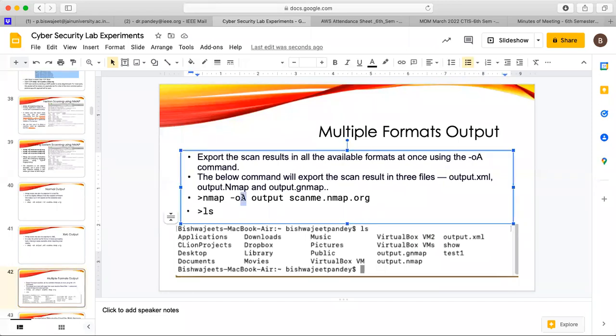And if you type -oA and we just type output, then it will create 3 files: output.gnmap, output.nmap, output.xml.